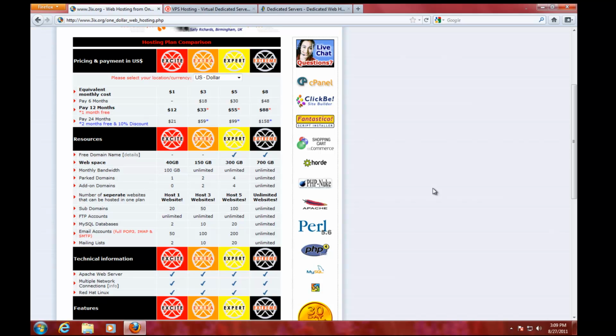Park domains means how many domains you can have parked there on the server, meaning you don't actually do anything with the domain, but you just want to have it. That's something there. Number of separate websites. Well, you can host one website, so you can have one website hosted and you can have one parked, basically. Now you have 20 subdomains and you have a bunch of other stuff here.